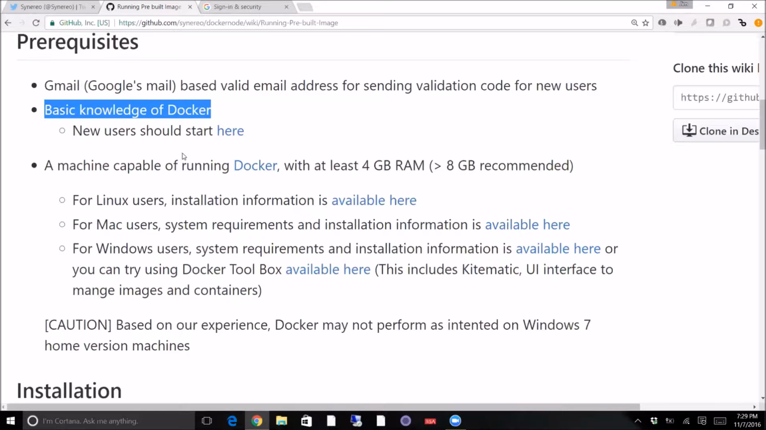You don't need to know much about Docker in order to start. If you click here, you'll get more than you need to know about Docker. You need a machine capable of running Docker with at least 4 gigabytes of RAM and 8 gigabytes recommended. This machine has 4 gigabytes. Then it has instructions for Linux users, Mac users.